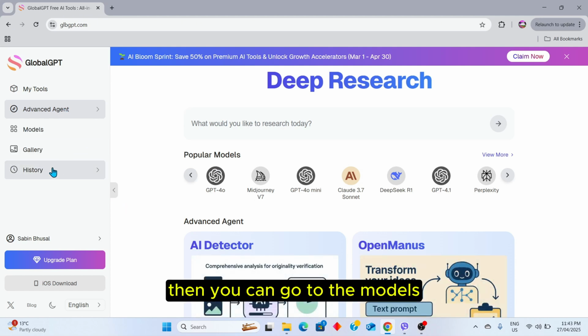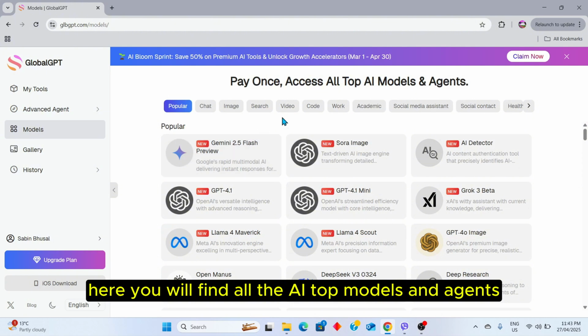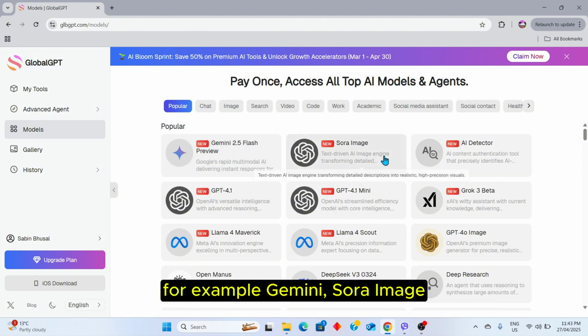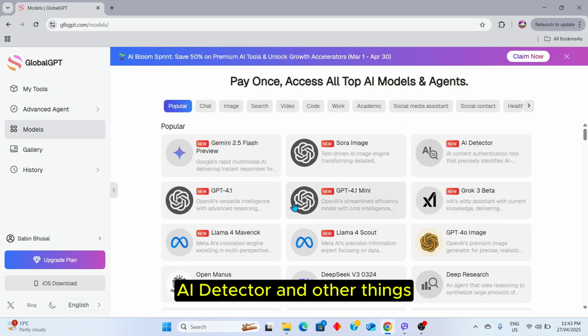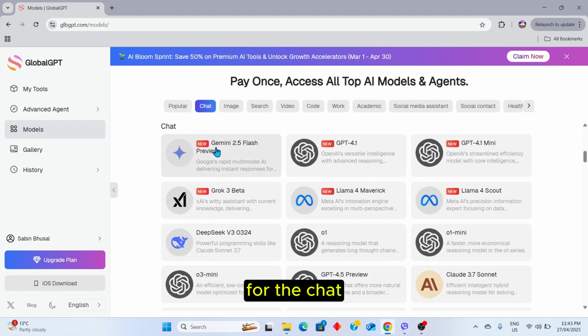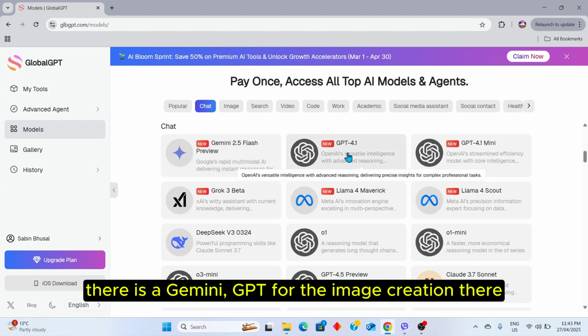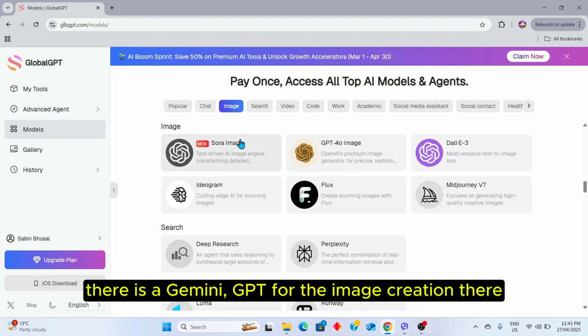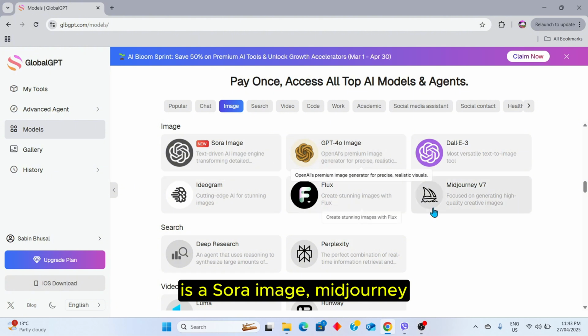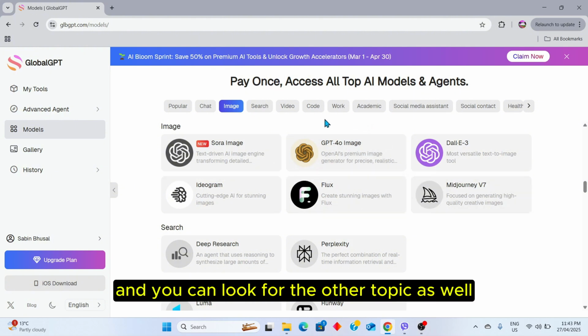Then you can go to the models. Here you will find all the top AI models and agents, for example, Gemini, Sora Image, AI Detector, and other things. Based on your necessity, you can go to the relevant topics and find the AI models, like chat. For chat, there is Gemini, GPT. For image creation, there is Sora Image, Midjourney, things like these. And you can look for other topics as well.